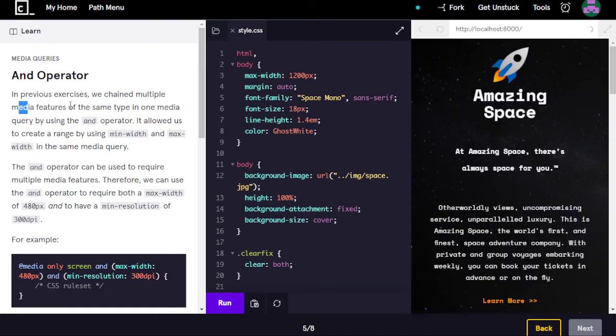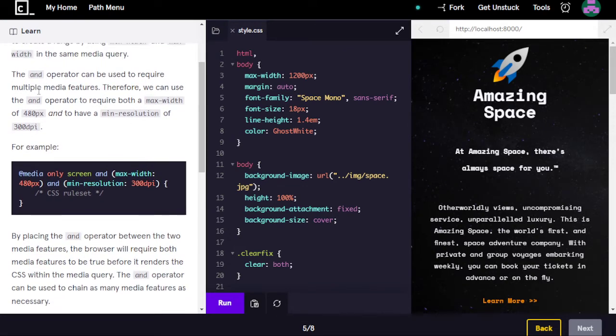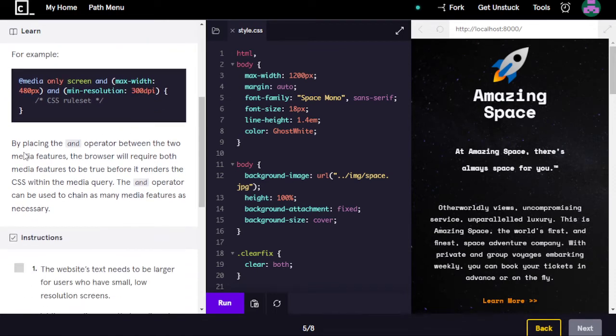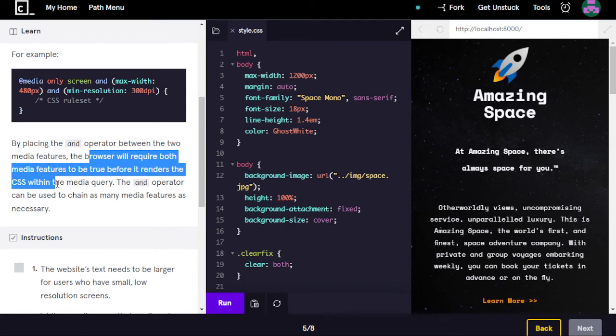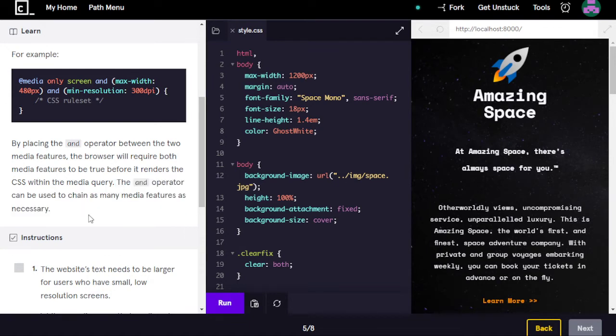The AND operator. In previous exercises, we changed multiple media features of the same type in one media query by using the AND operator. It allowed us to create a range by using min width and max width in the same media query. The AND operator can be used to require multiple media features. Therefore, we can use the AND operator to require both a max width and a min resolution. By placing the AND operator between the two media features, the browser will require both to be true before it renders the CSS within the media query. The AND operator can be used to chain as many media features as necessary.